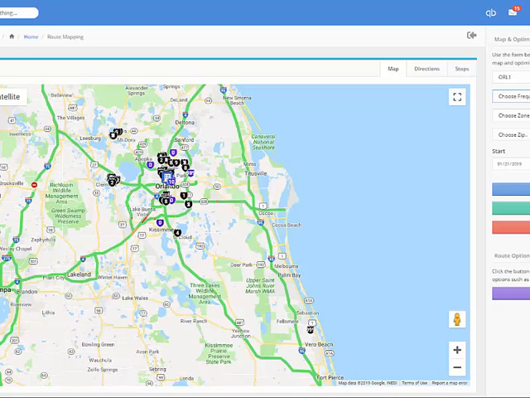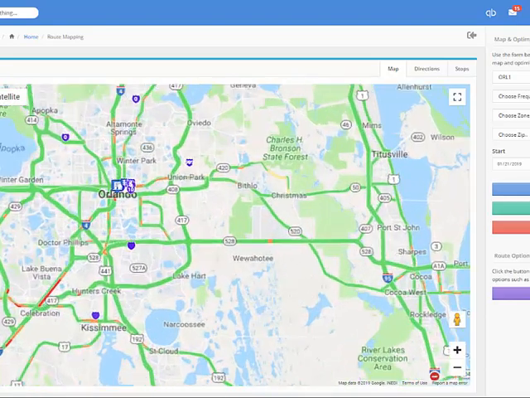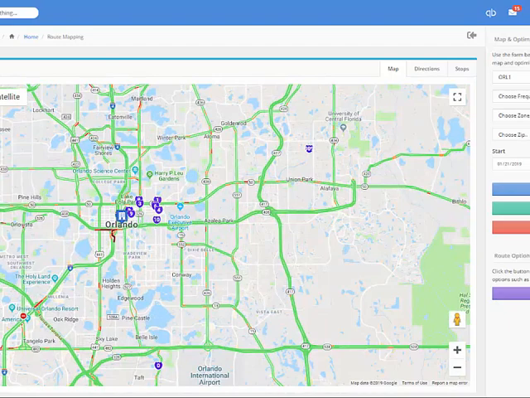Maybe you have your areas broken out into zones. You can also optimize by a certain postal code. Select the to and from dates that you want to optimize and click Map. So based on this criteria, it's going to show me on my map all the stops for that specific route. I can drill down to see additional information. If I have a question about a stop, I can click on it and it will show me which stop that is.